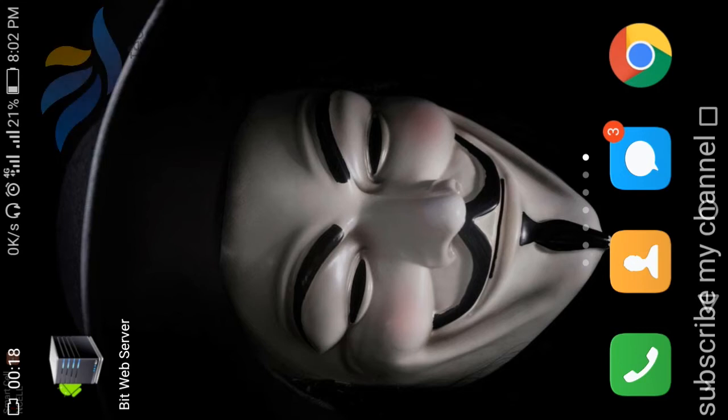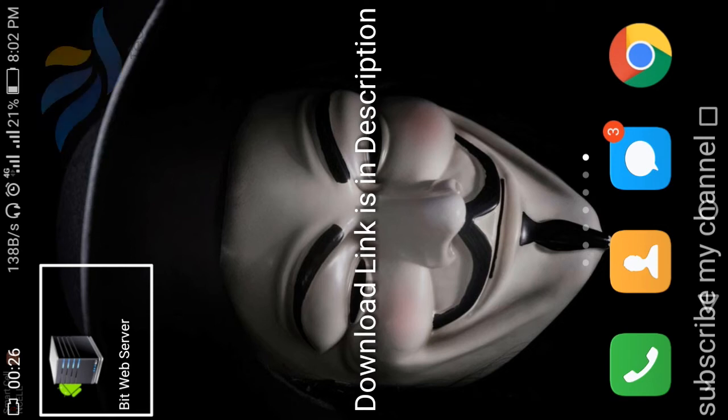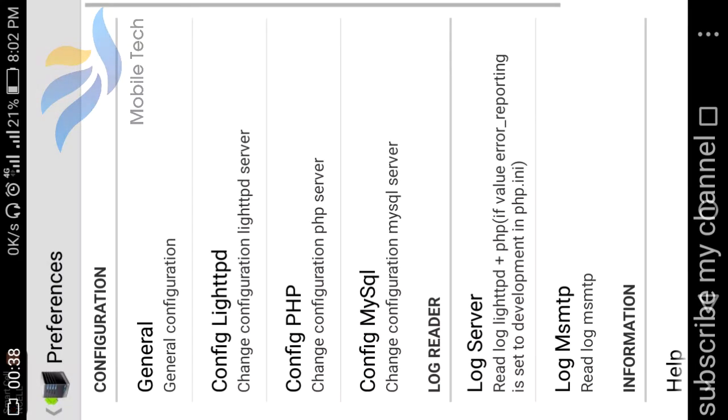So let's get started. At first you have to download this BitWeb server app from the link in the description. This is the pro version. I have put down the link. Download this app from the link in the description, and after downloading, open this app.